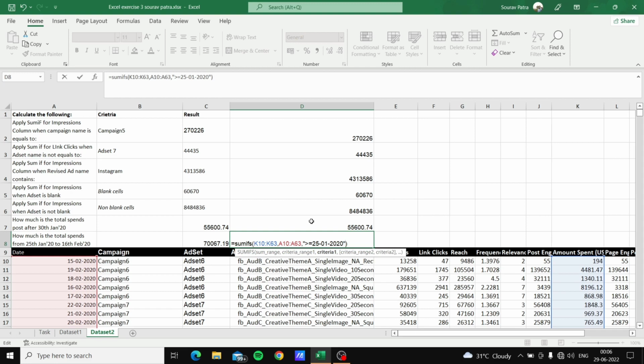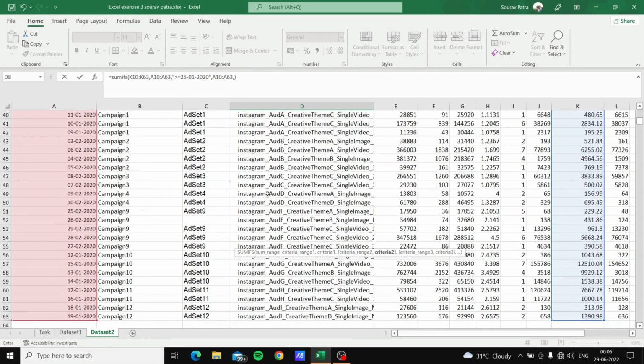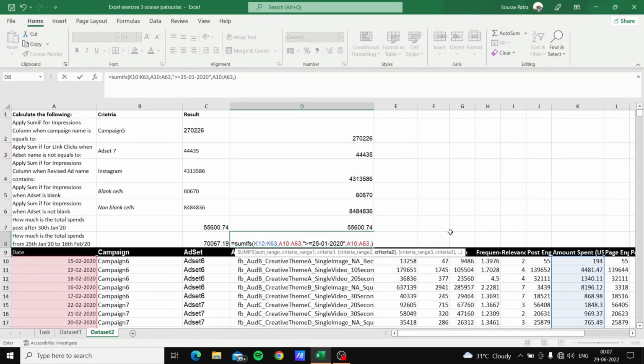Then we give our criteria 2, which is 16 Feb. So we select the criteria range again, which is dates again. After that, we give criteria 2 in quotes: less than or equal to 16/02/2020. So you can see the formula here: sum range, criteria range 1, criteria 1, then criteria range 2, and last criteria 2.